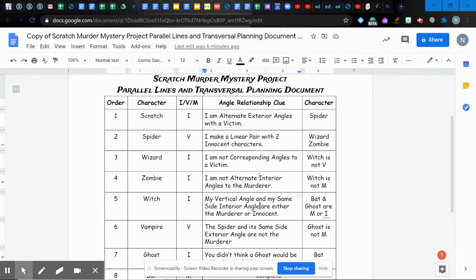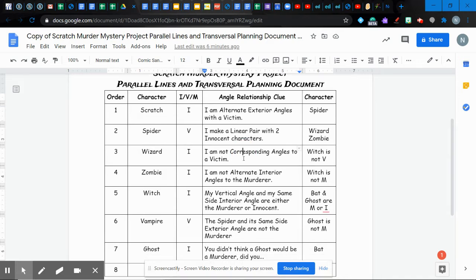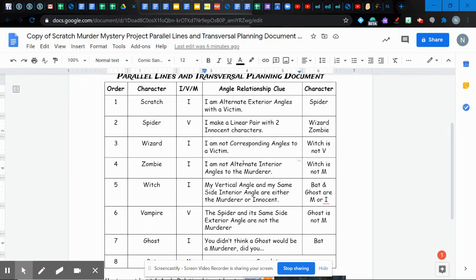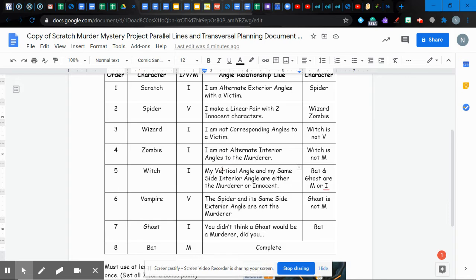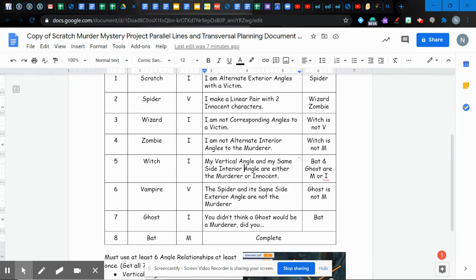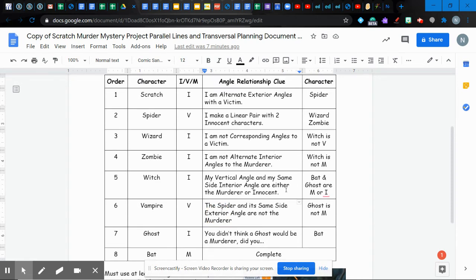And you'll see with my example, I got alternate exterior angles. I got linear pair. I got corresponding angles. Alternate interior, so that's 4. Vertical angles is 5. Same side interior angles is 6. And then same side exterior angles is 7. So I did get them all in here. It's totally okay if you put 2 of them in one clue. That counts as using them both.